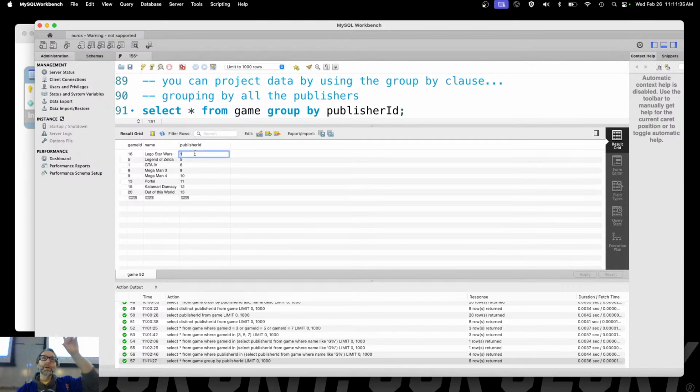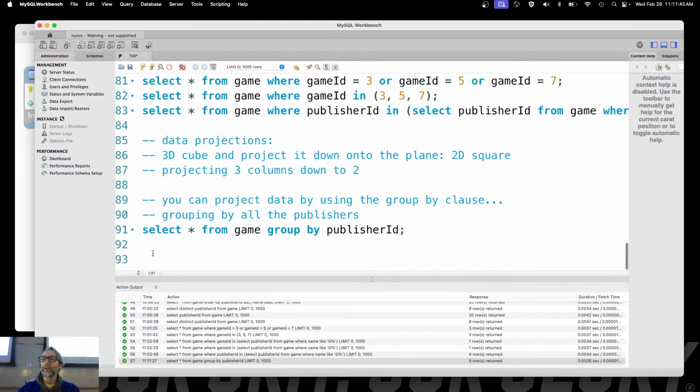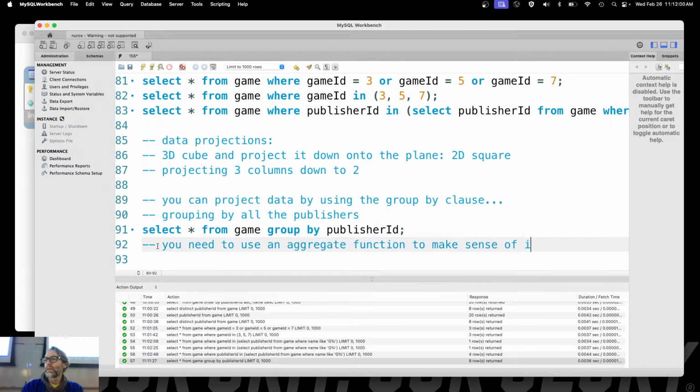You'll note here that since I grouped them, it's already been projected down. All of those 1s are now just a single 1. All of those 5s are now a single 5. Now that doesn't give me what I want. I want to know how many games each publisher did. So this doesn't really have an interpretation yet, but you need to use an aggregate function to make sense of it. So select not this, but select count of everything from game, group by.